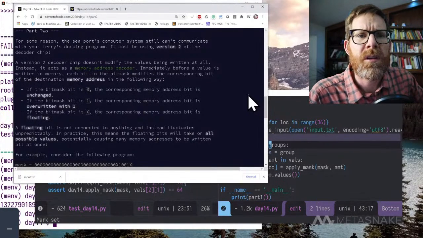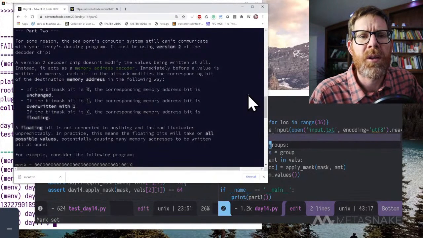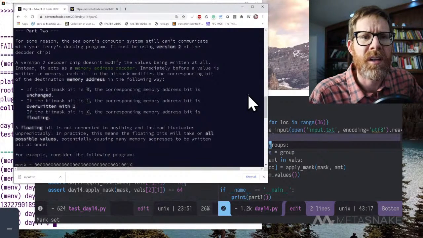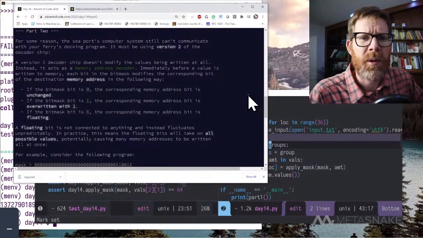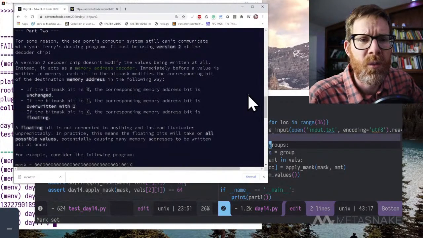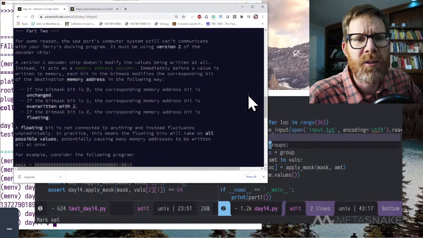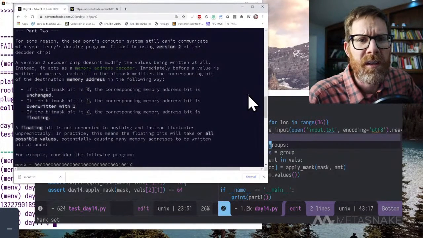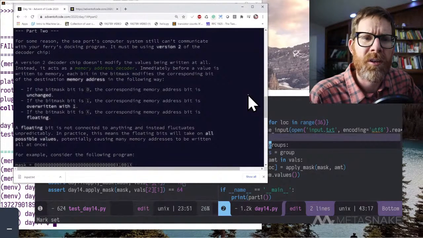Version 2 decoder chip doesn't modify the values being written at all. Instead, it acts as a memory address decoder. Immediately before a value is written to memory, each bit in the bit mask modifies the corresponding bit of the destination memory address. If the bit mask bit is 0, the corresponding address bit is unchanged. If the bit mask bit is 1, the corresponding memory address bit is overridden with 1. If it's X, the corresponding memory address bit is floating.